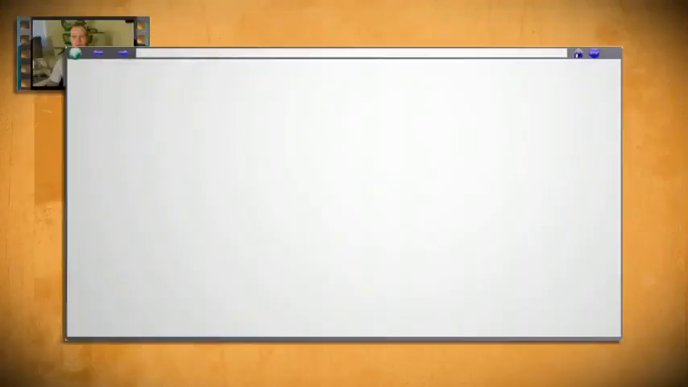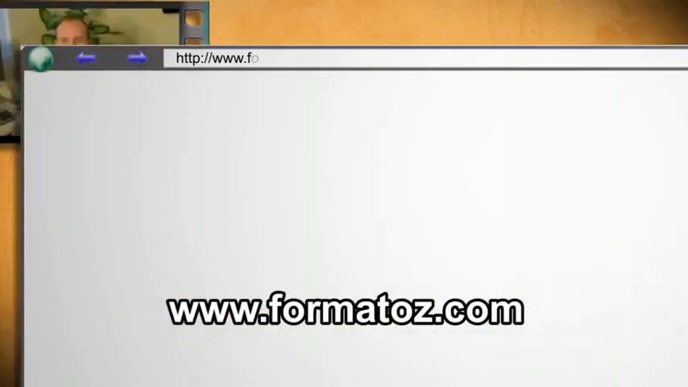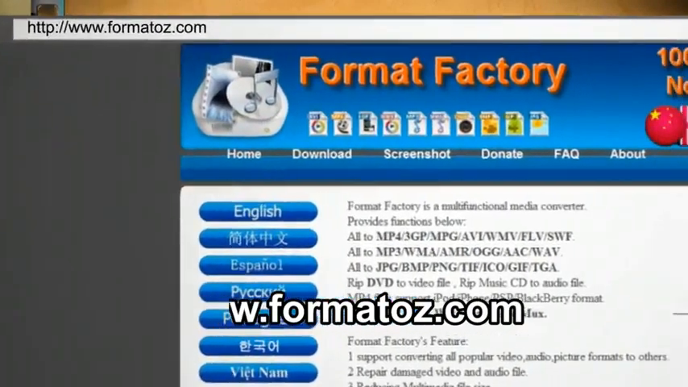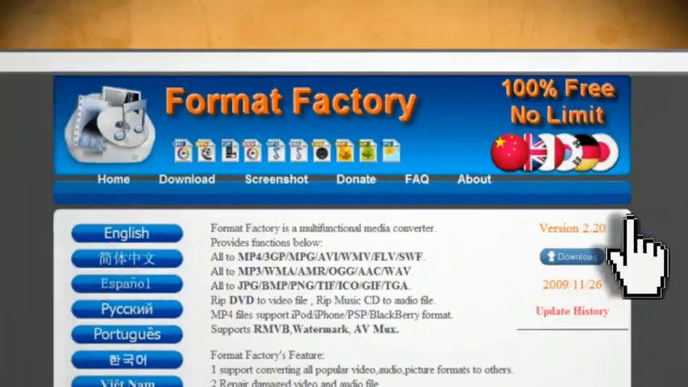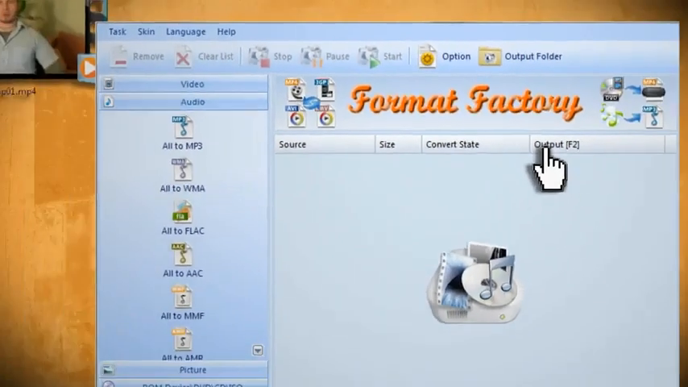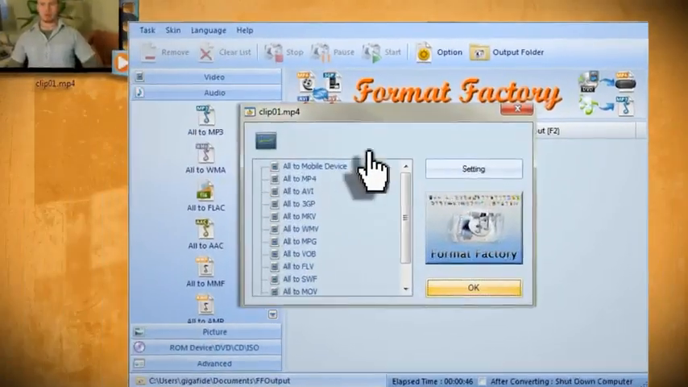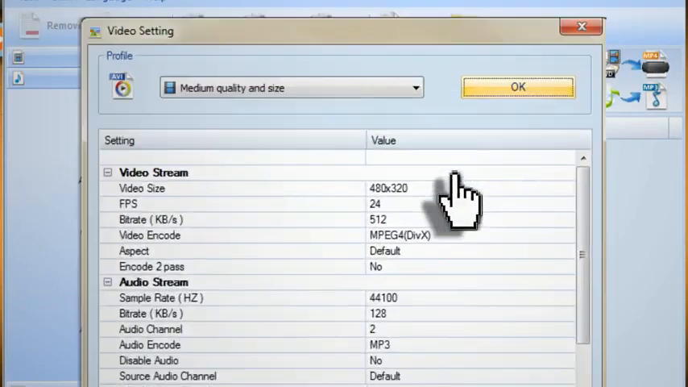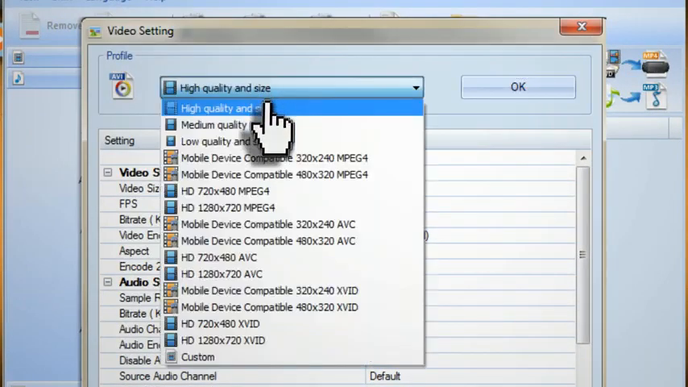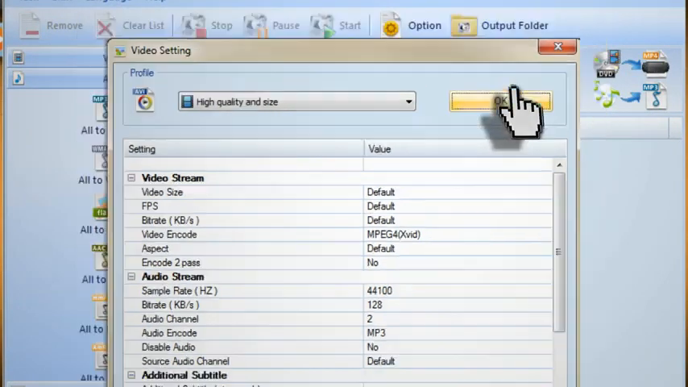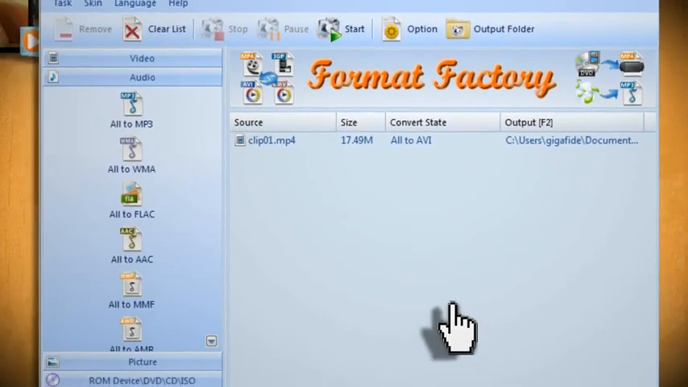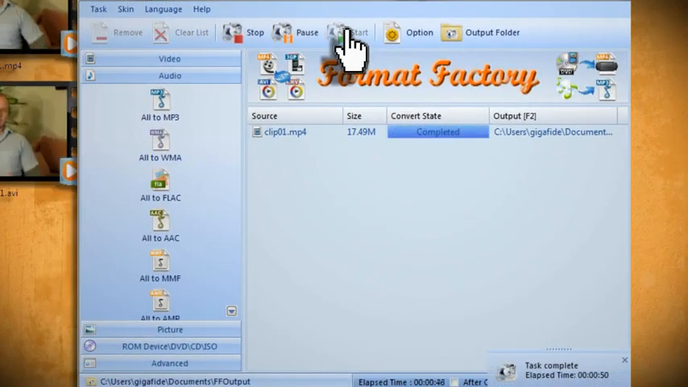After you have your footage, the first thing that you'll need is a converter program called Format Factory that can convert the audio and video into the necessary formats. Once you have it downloaded and installed, drag your video footage onto it and select All to AVI and then click the Settings button. Choose High Quality and Size from the menu list and click OK and then click OK again. Now click Start to encode it as an AVI video.